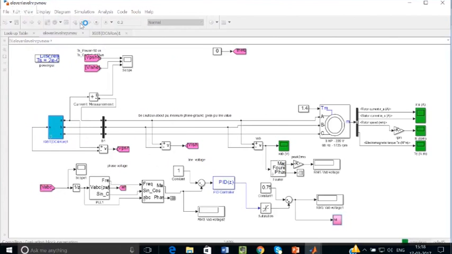Once it is run, here in the scope, you can see the stepped waveform. This is the output of this multi-level inverter. If I double click on this scope, you will get the stepped output. So here you can see this power GUI block.